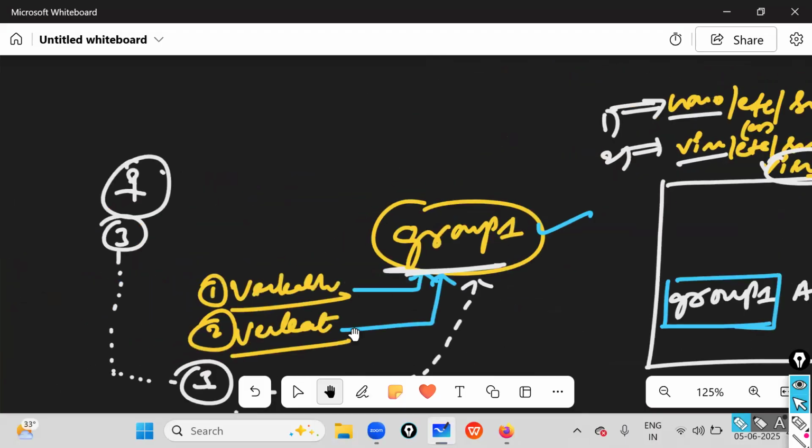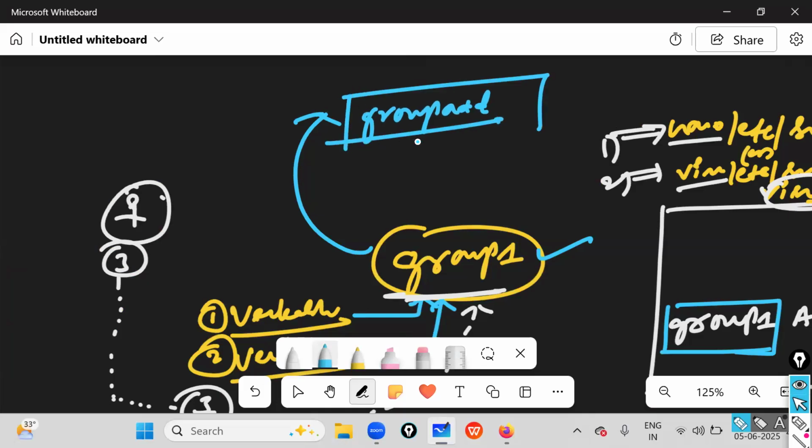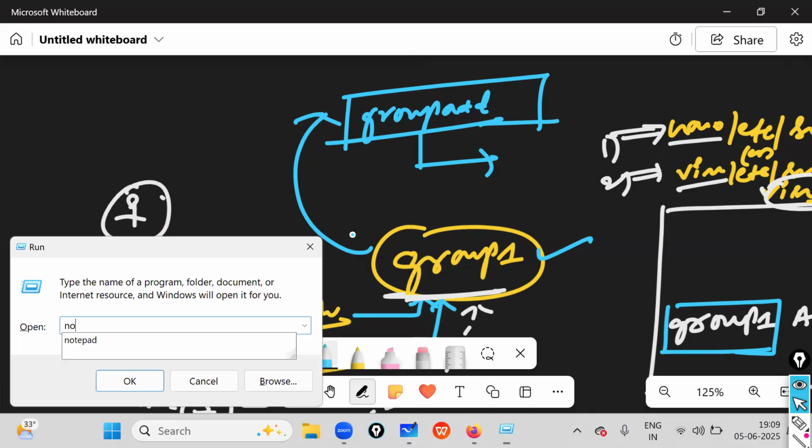Sir, how to create a group? To create a group, Linux has given a command called groupadd. Groupadd is a command which is used to create new groups. That's all. Groupadd is a command which is used to create new groups only, right?